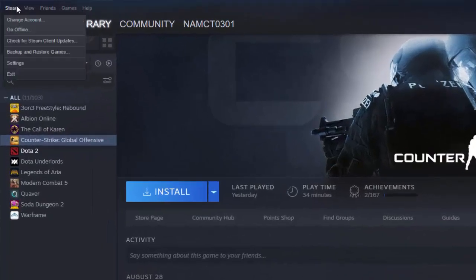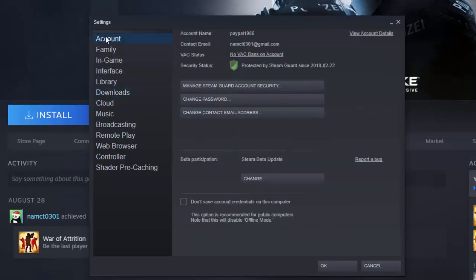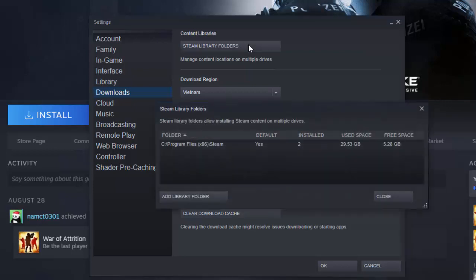please try the following. Launch Steam and go to Steam > Settings > Downloads and click the Steam Library Folders button. This will open a window with all your current Steam Library folders. Click the Add Library Folder button and select the folder with your installed games.